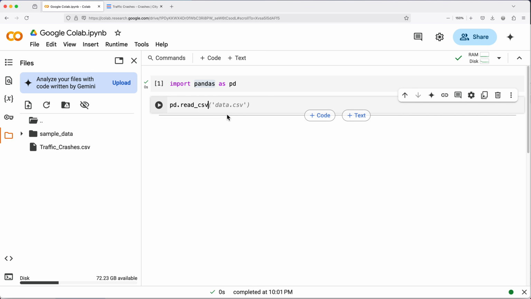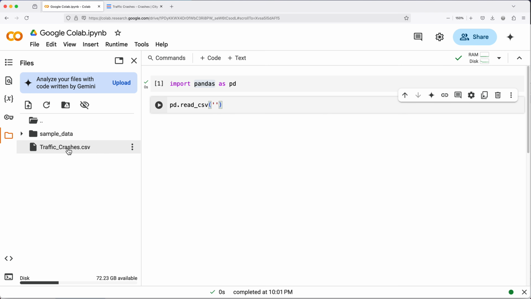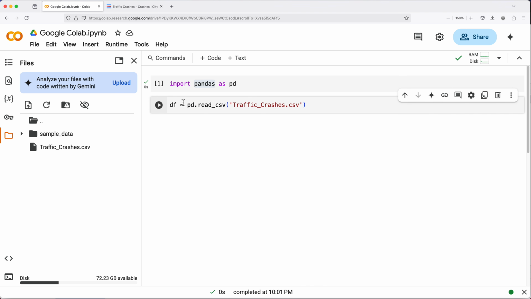So I'm going to go read_csv, open parentheses, and then in parentheses, in quotes, we're going to enter the name of this file right here. You want to make sure you match it exactly. So this is the file name, traffic crashes from here, and we need to save this in a variable. So we'll go in front of this line, and we're going to make some variable name and make it equal this.